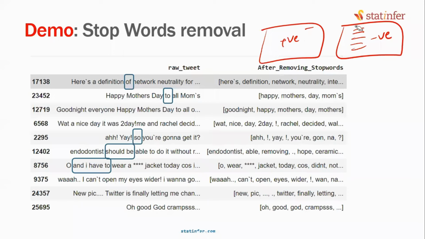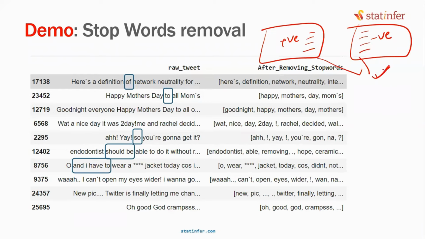If you remove these, in positive reviews only certain types of words will appear. In negative reviews, certain types of words will appear. The machine learning model will get good benefit out of it. Are you with me, everyone? Why are we removing stopwords? Are you convinced with that logic?